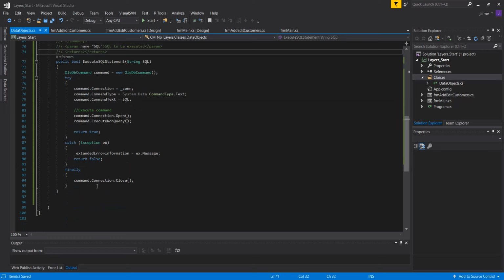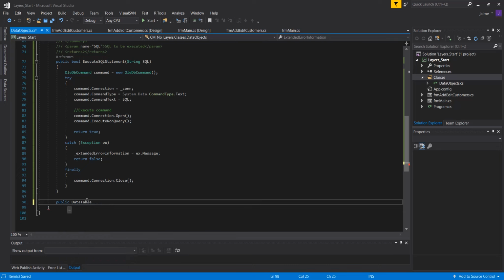And now what I want to do is create this method that's going to return a data table so that it helps me with whatever requires a data table, and we'll call it get data table. And we're going to need to pass it an SQL string, and we're going to need to pass it a table name.